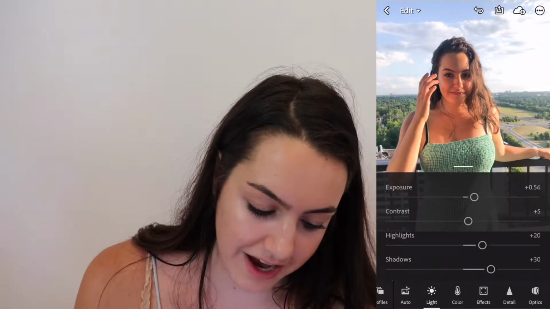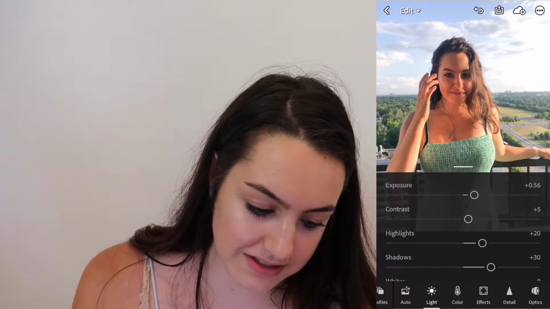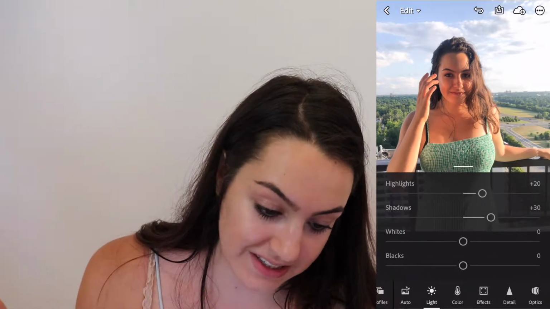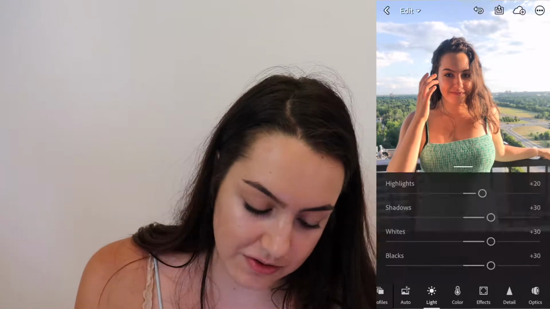And then whites and blacks, I bring them both up to 30 to even it out because I like the whites to be white, and if you don't even it out with black, it looks weird. So that's just what I do. You can see it definitely brightens it up and keeps the good color tone. I didn't change the tone in this because there's a whole color setting. So that's the light aspect of this.